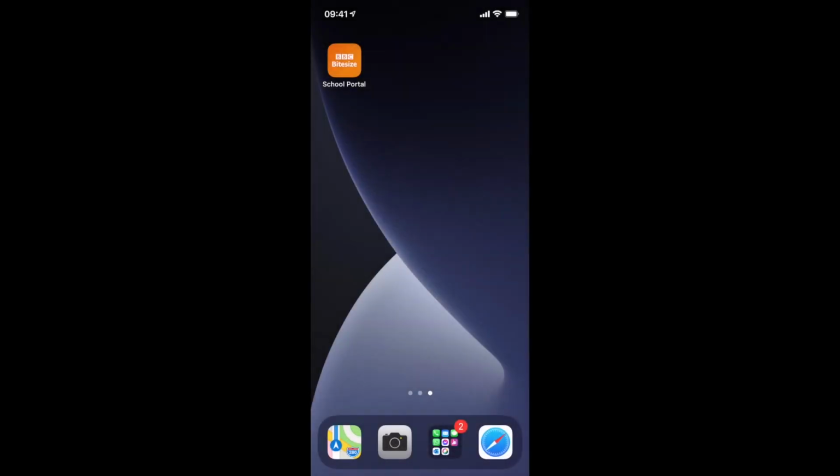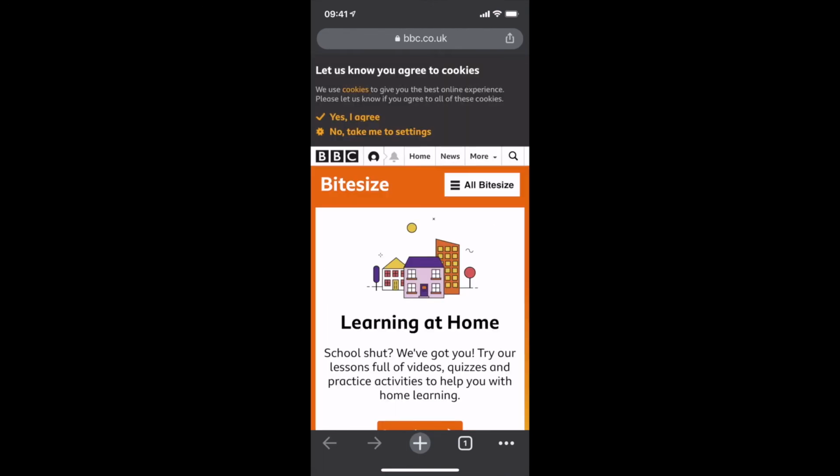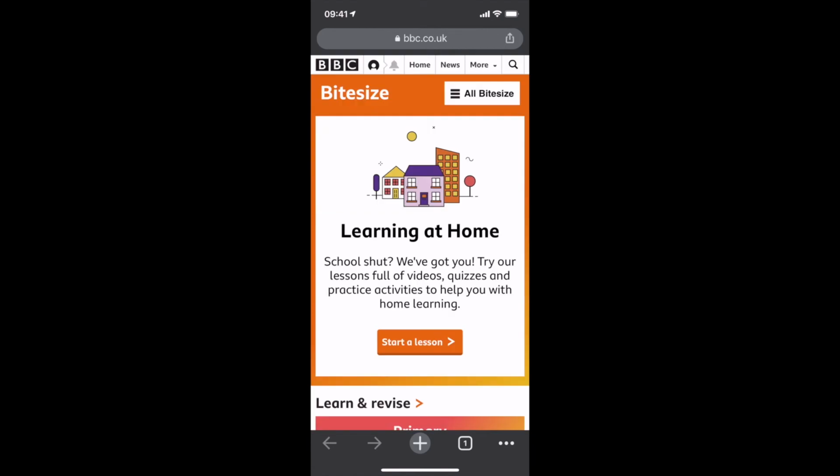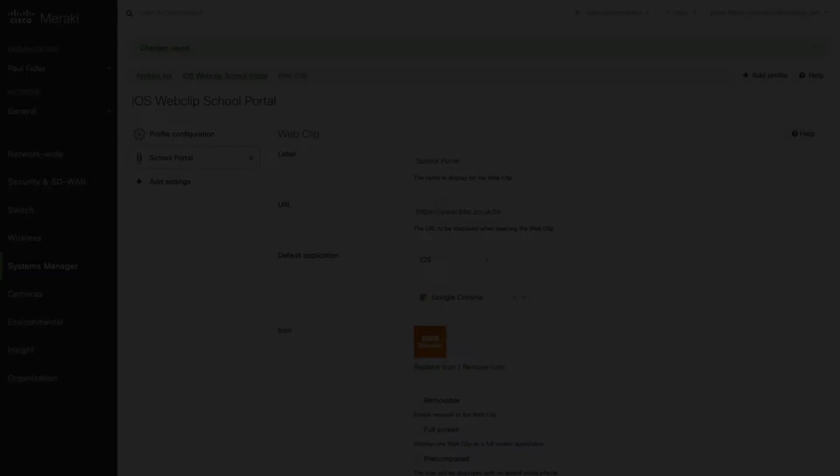So now we're going to head over to our device. As you can see, we've got the web clip in the top left-hand corner there. So let's click on this. You will see that the website loads up nicely. But one thing to note is that you get the full functionality of the application, unlike when you use Safari, which can be completely locked down.